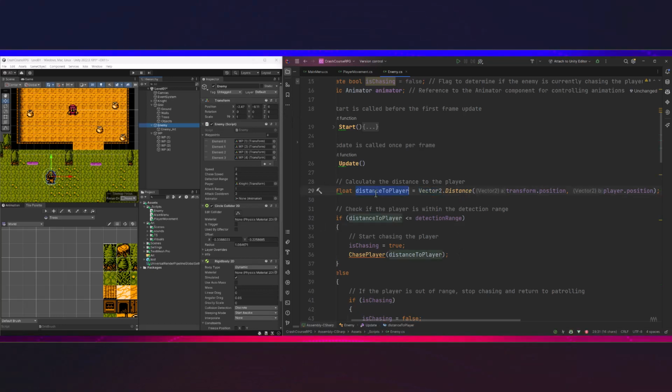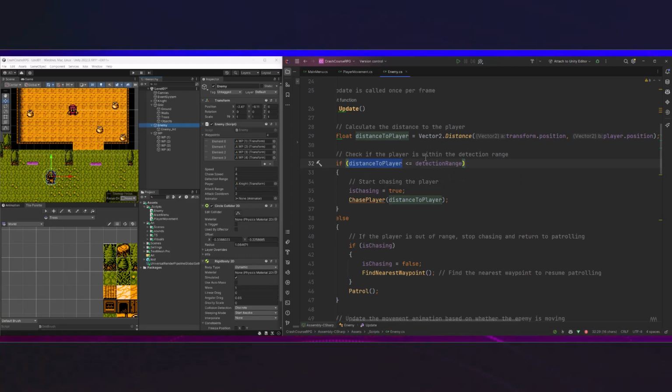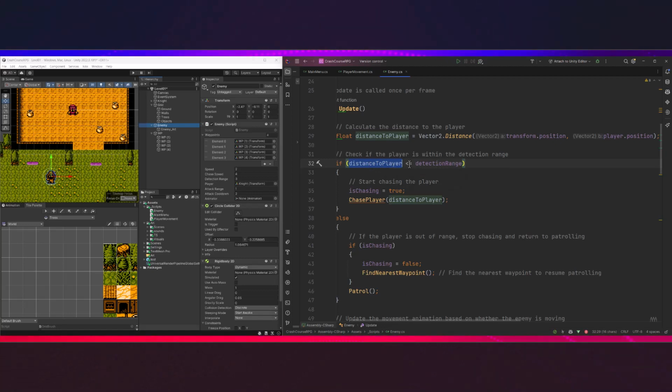And all it's storing is the distance between the enemy's position and the player's position. That's it. And we're storing it in this variable. And if that distance between our enemy, which this script is attached to, and the player is less than or equal to the detection range, and we made this a public variable so we could adjust it, because if you make it too big, every enemy will chase him on the map, regardless of where he is in the universe.